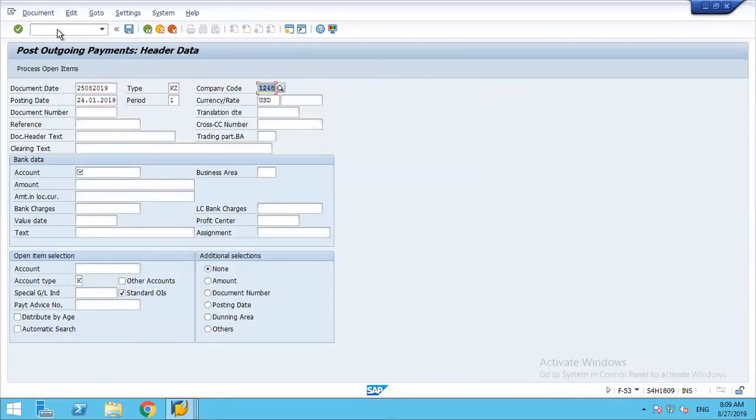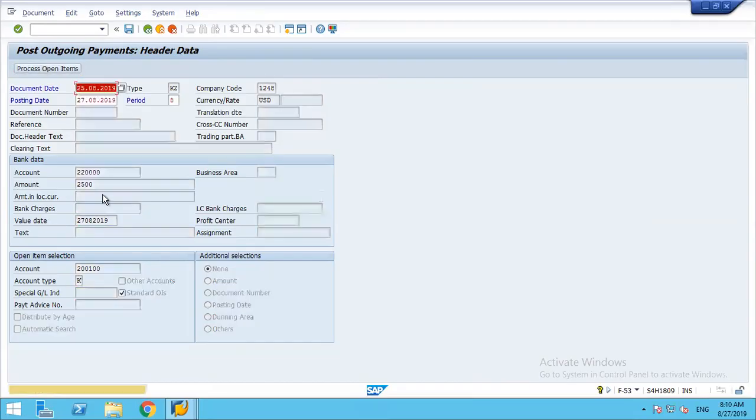Okay, I'm entering the transaction, let's say 27th August 2019, and bank account is going to be 2,20,000. Okay, and amount is going to be 2,500. We are paying 2,500. Value date is going to be today's date, and I'm not taking any profit center. It has to inherit from the original invoice, and I will take 200, 100. Now, if I don't select special GL indicator here, I would not be able to see the vendor advance transaction here.